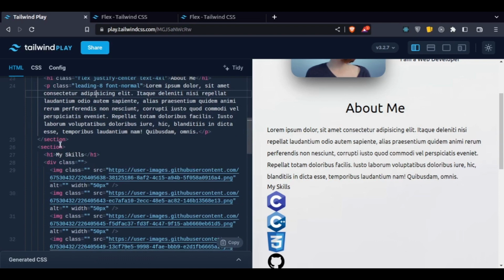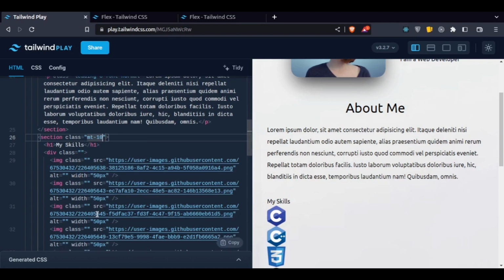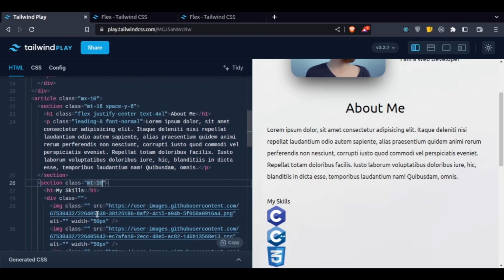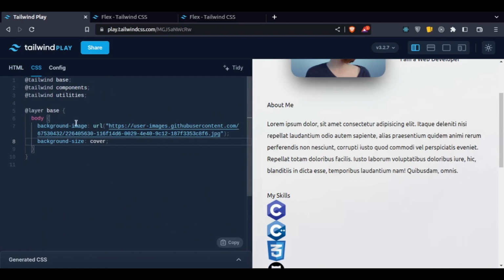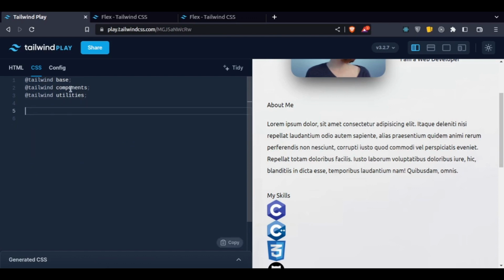And this one, my skills. For my skills, I'll apply the same margin top 10. Was it 10 or was it 16? I think 10 is fine. Yeah. And for the H1, I'll apply the same thing. You see, here, what I'm doing is, I'm having to repeat the same classes again and again, right? I have to type in the same thing again. Now, what I'll do is, I'll just simply cut this, and I'll go to my CSS file. This will be your main CSS file there. Don't worry about this. So these are our three layers. Okay, these are called directives, Tailwind directives.